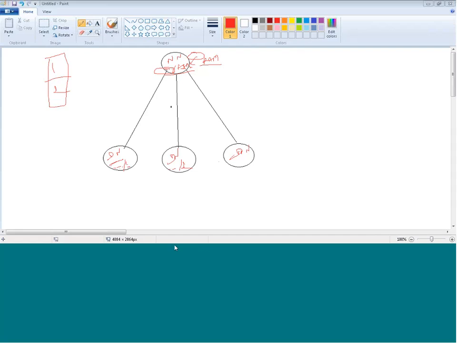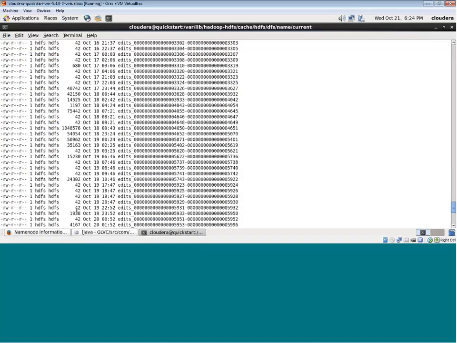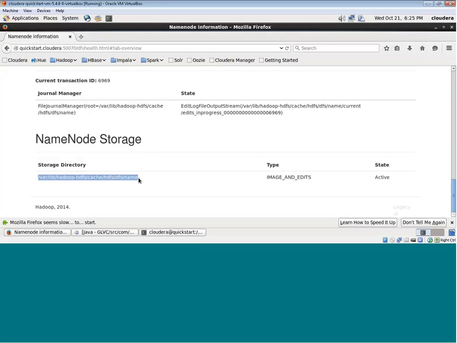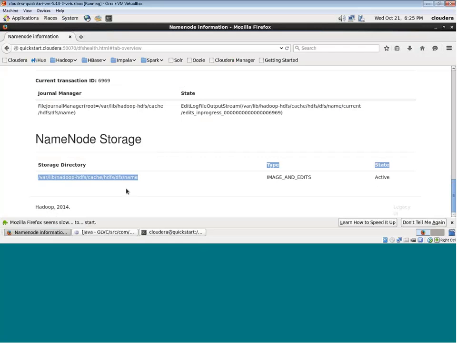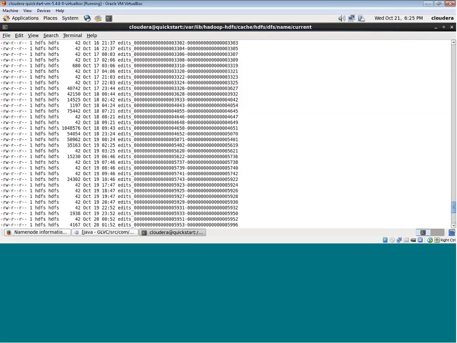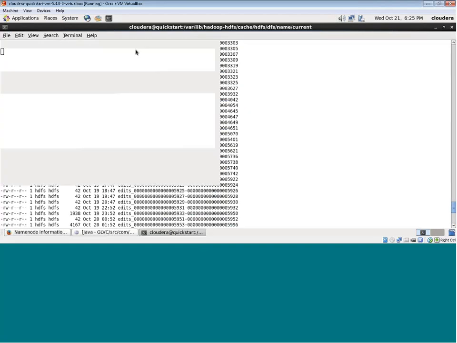So Nikhil, what do you mean by path? If you really want to see the path, you need to basically check this property, right? So that's what I said. Either you go to the name node page by clicking on Hadoop and then go to the name node storage section, which will mention this path. Or, as you can see here, let me open another window.